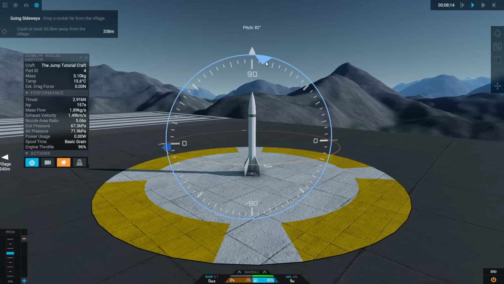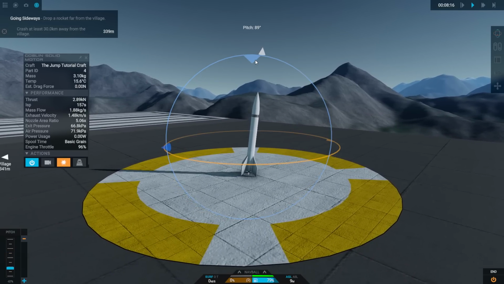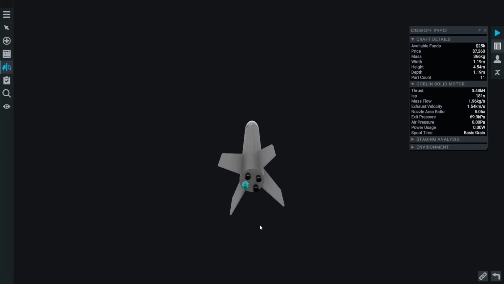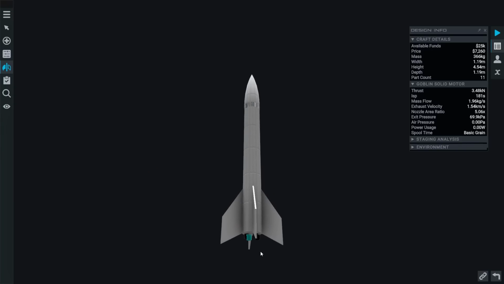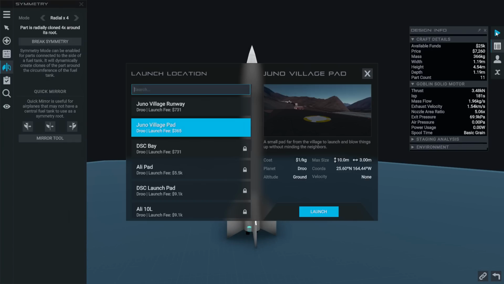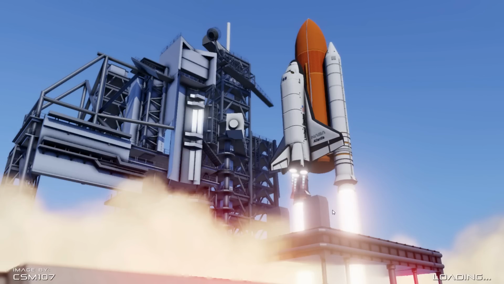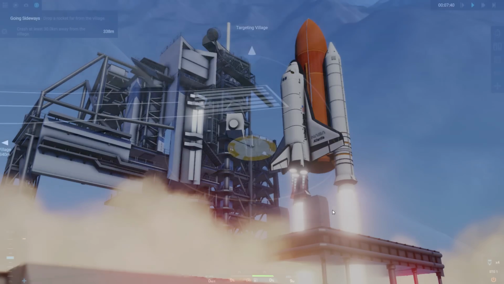Is this honestly not enough thrust? Easy. I just put one thruster and duplicated it four times, so radials. Now we have four thrusters. Problem solved. This thing should launch off very fast, I would assume.